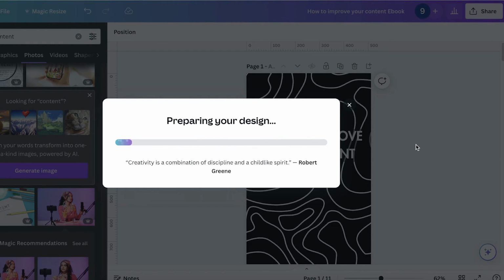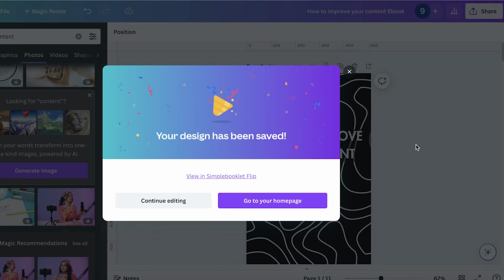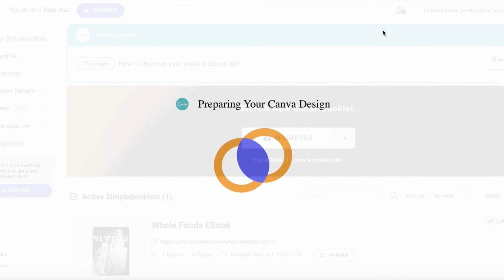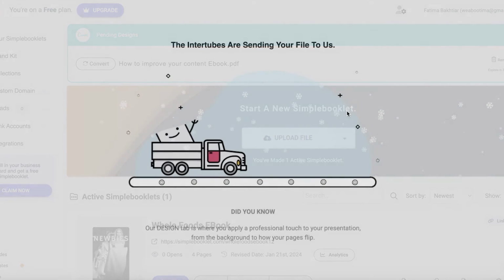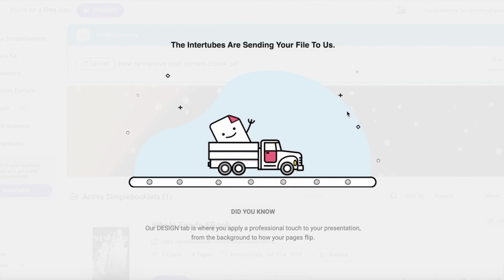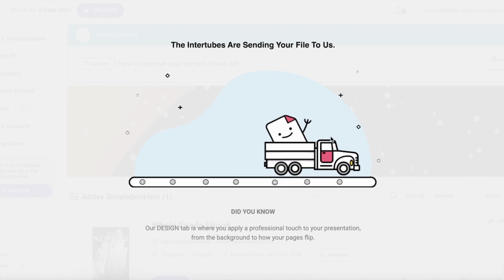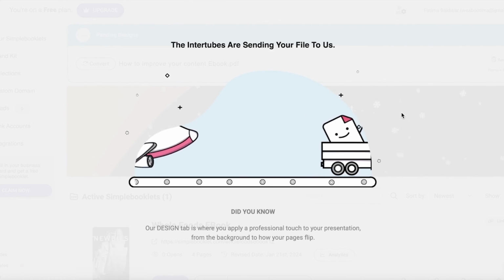And this will send your design to Simple Booklet Flip. This is an integration in Canva. And you can just click on view in Simple Booklet Flip, where your design would be converted into a flipbook. So it will ask you what type of design you want. If you don't have a pre-existing account, it will ask you to sign up, and I want a page curl effect, and I'm just going to click on convert.